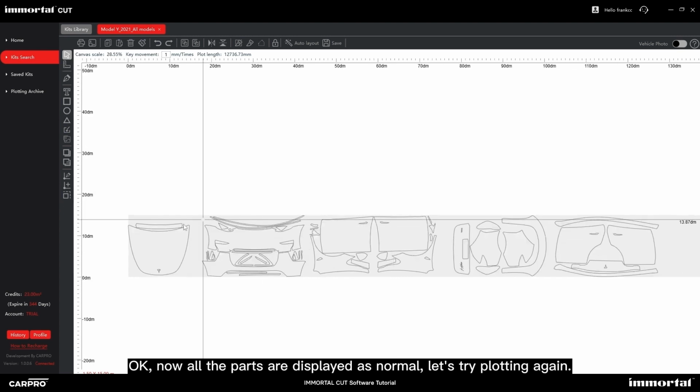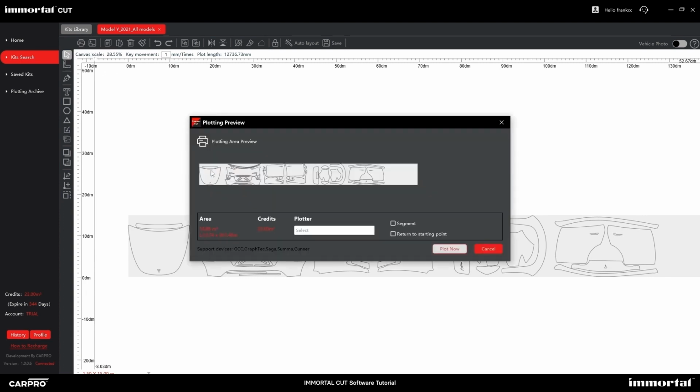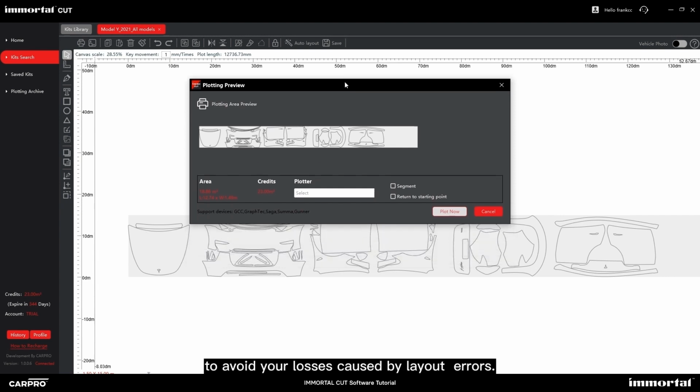Okay, now all the parts are displayed as normal. Let's try plotting again. Click the plot icon. Now it works. This is the user-friendly setting of our software, to avoid losses caused by layout errors.